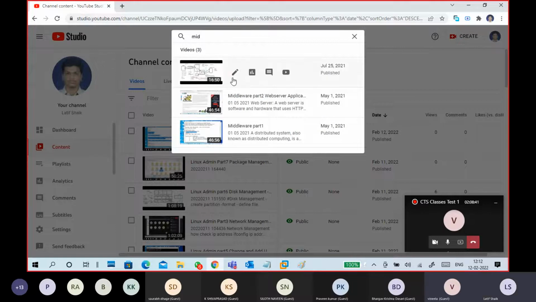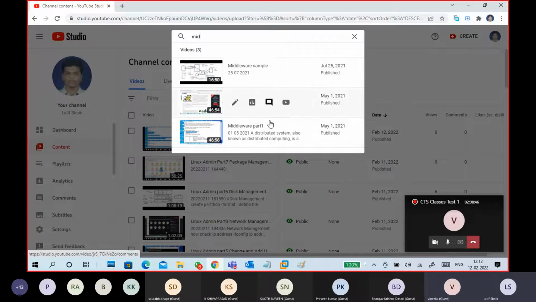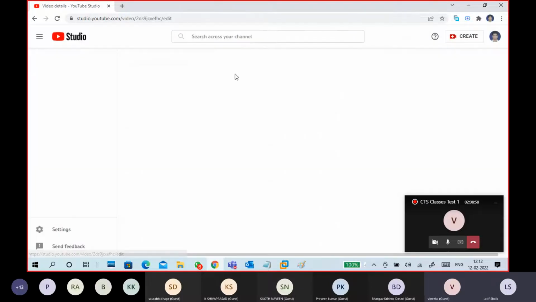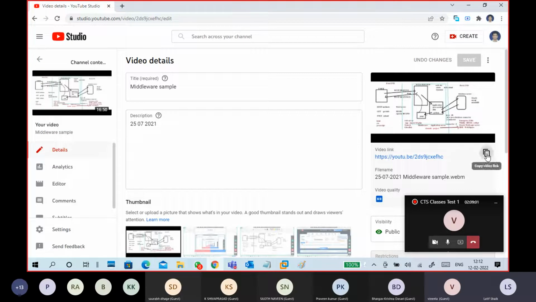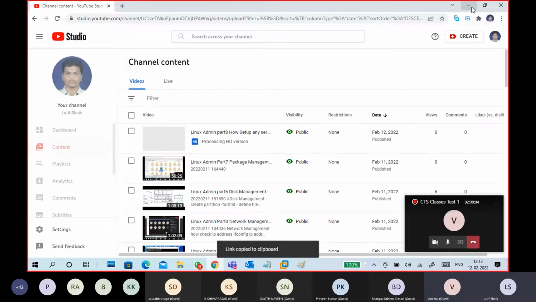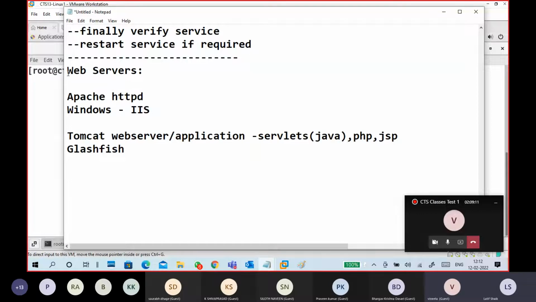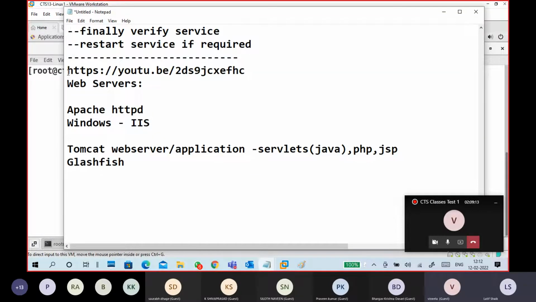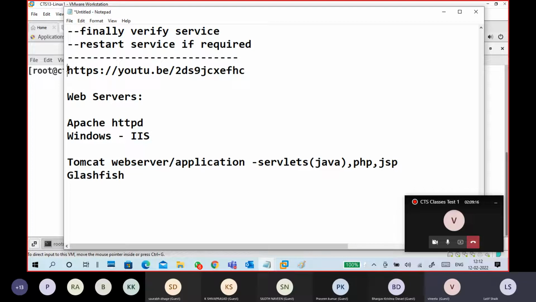This is a middleware sample video. It is a 16 minute video only. This is the web server and application middleware part 1; part 2 is also there, but it's a big video. What I'm saying is, at least go through this small video. The total architecture is covered, and I am trying to say LAMP server kind of stuff, so that will also be covered here. I'm putting the link here.